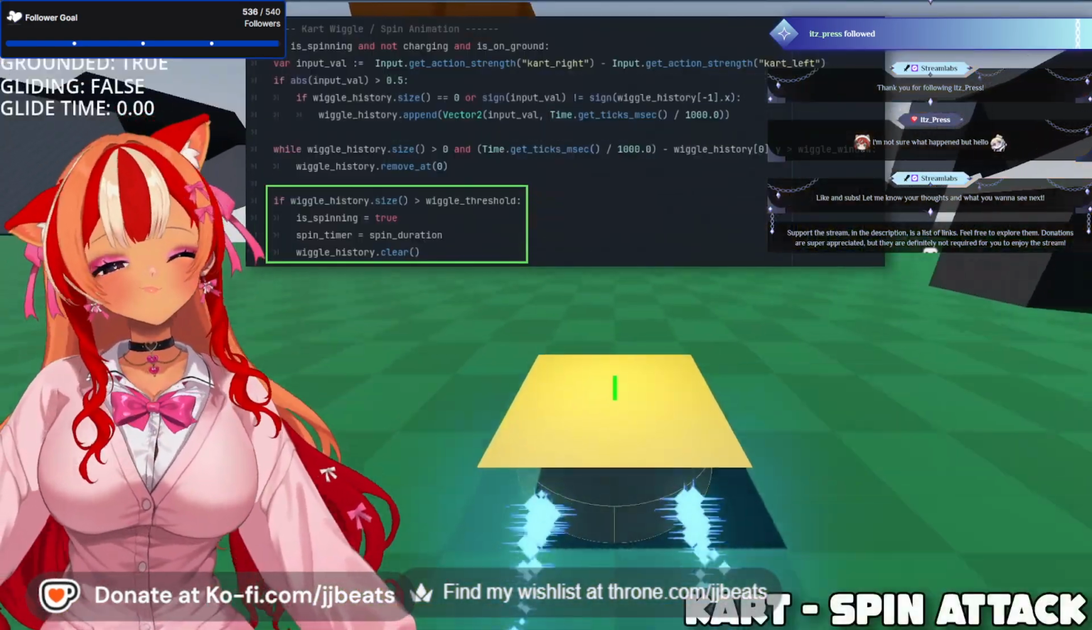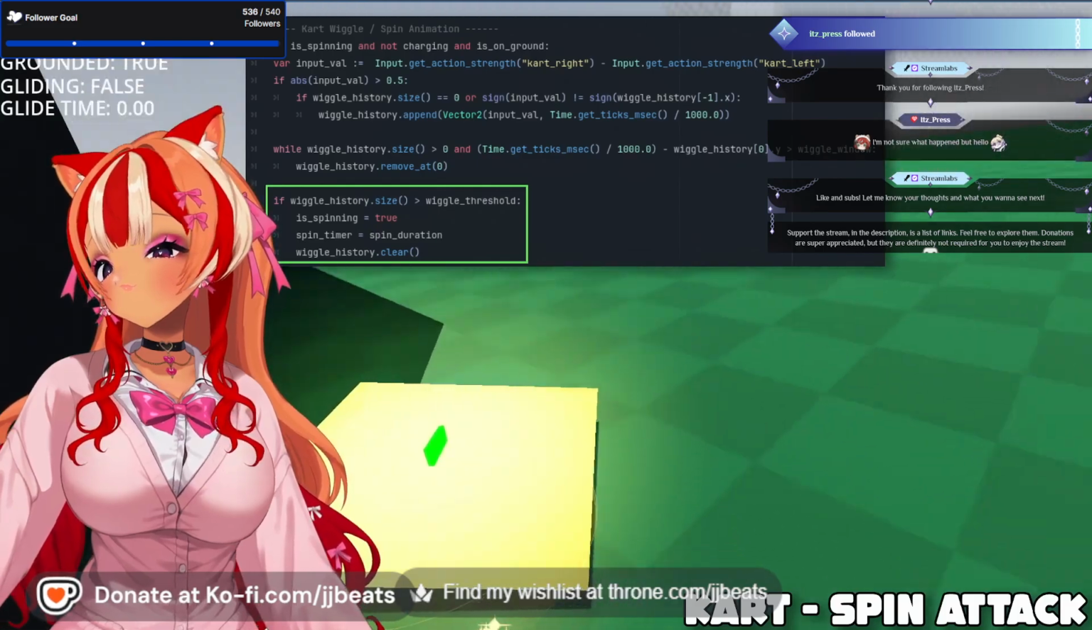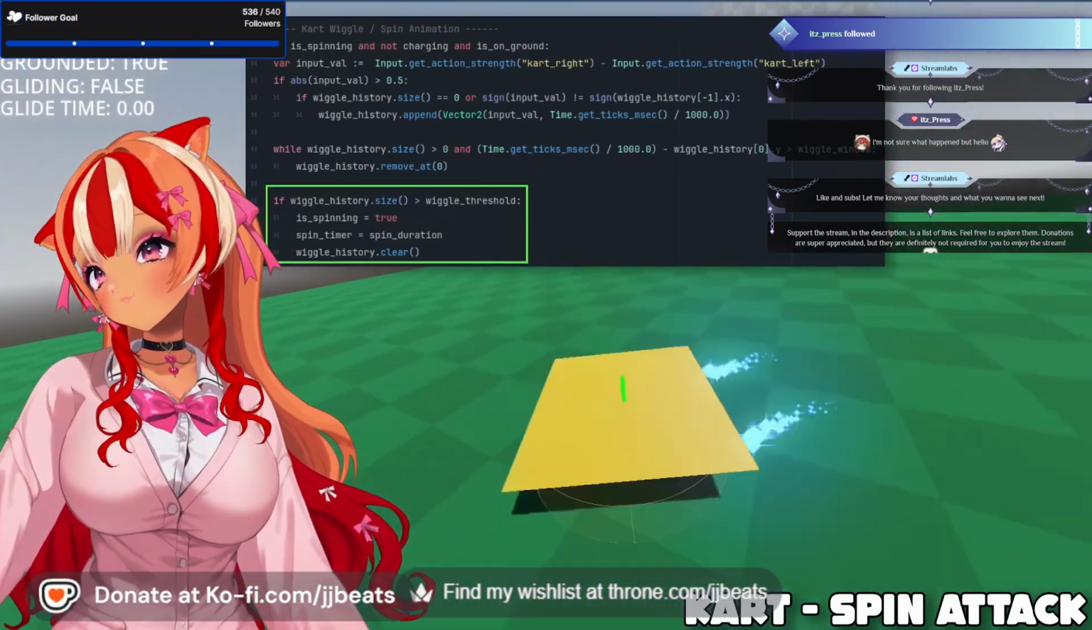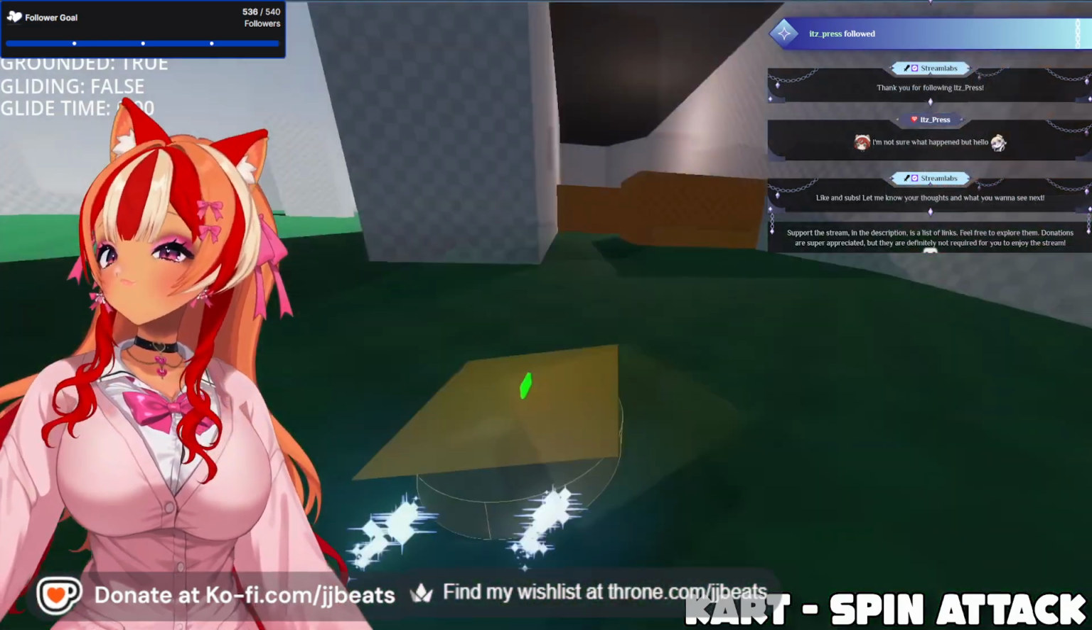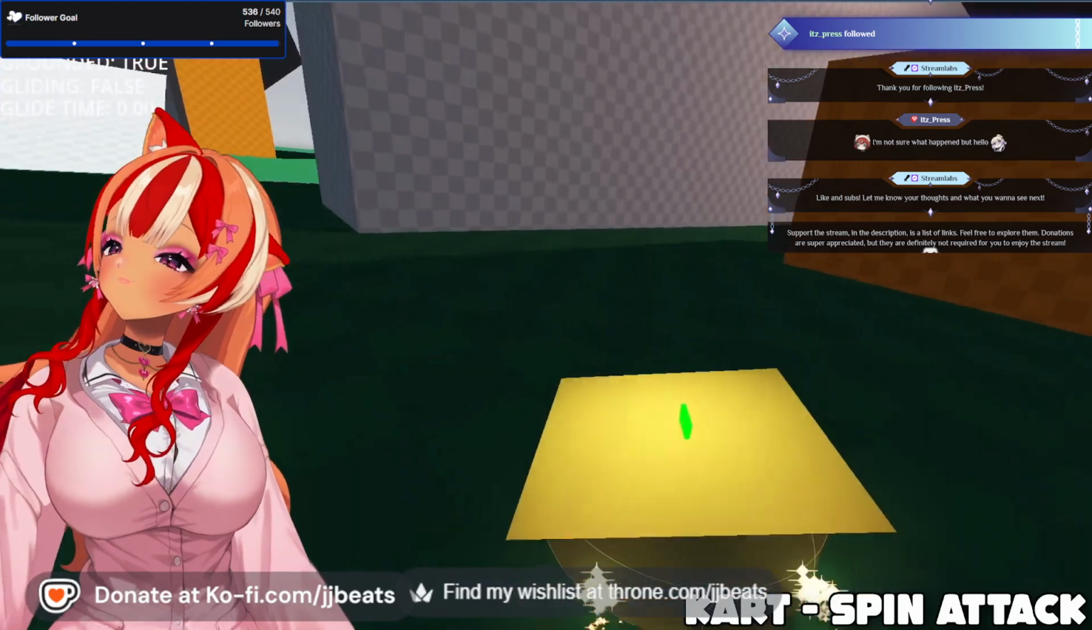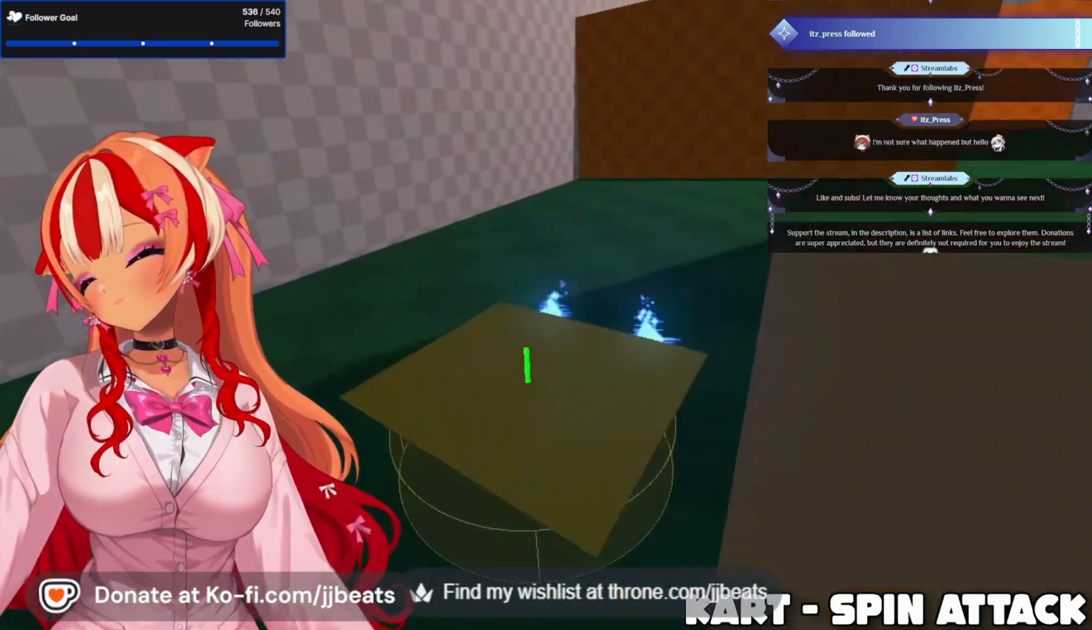Then, if Wiggle History has more than 3 wiggles within that short window, it means you wiggled fast enough, and it would trigger a spin for a short period of time. On top of this, if you are spinning and you bump into a wall, you bounce off way more, kinda like a pinball.